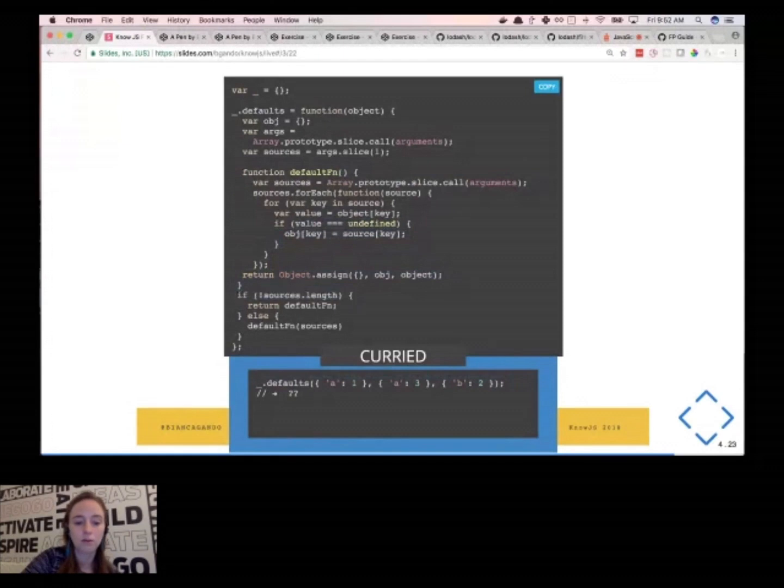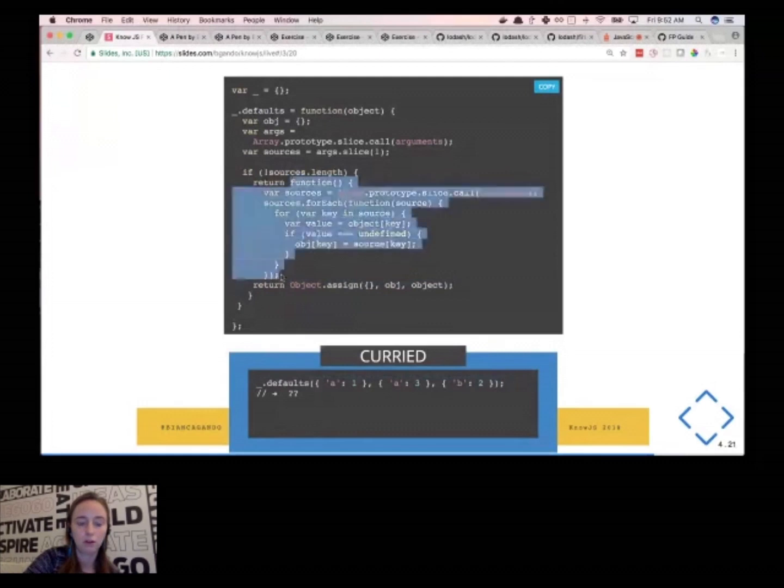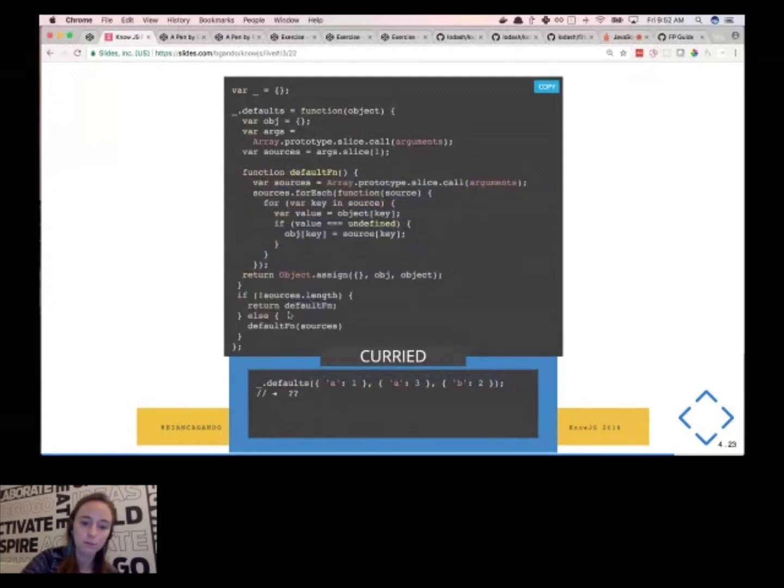So if we don't have any sources, let's just return the function. Again, we're not invoking the function here, we're just returning it, just like up here. However, since we do have arguments, we'll just call it. So default sources, pass it in there. This might give you a problem. Actually, well, I think it'll be fine. That should be fine. And then we'll loop through, do the thing, return, the return keyword there.